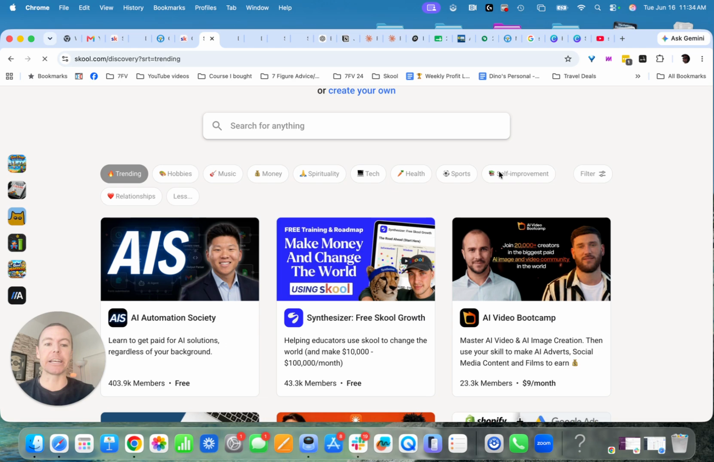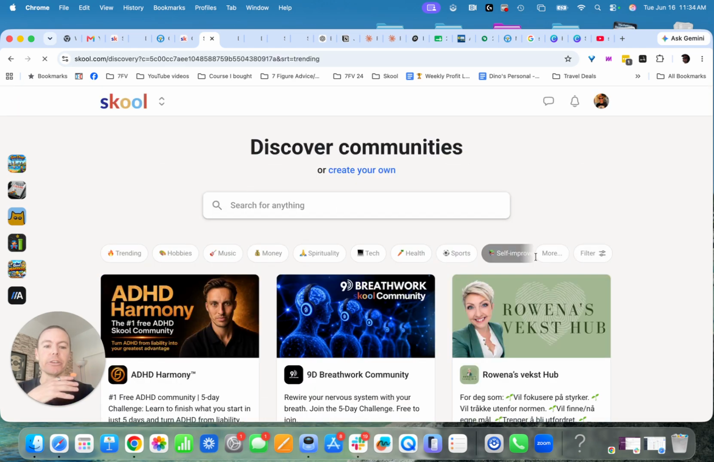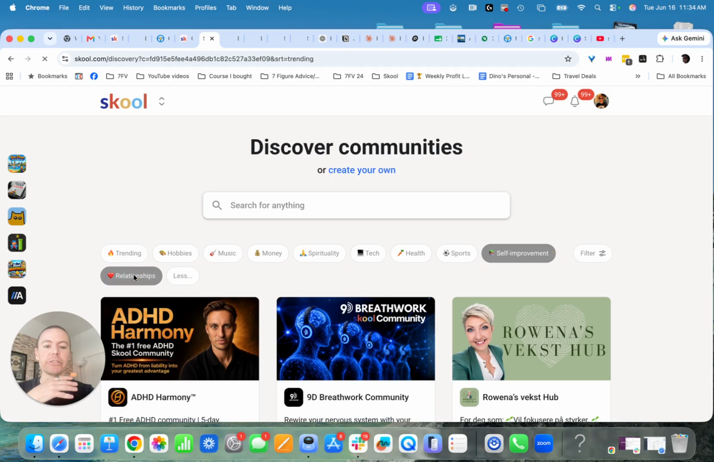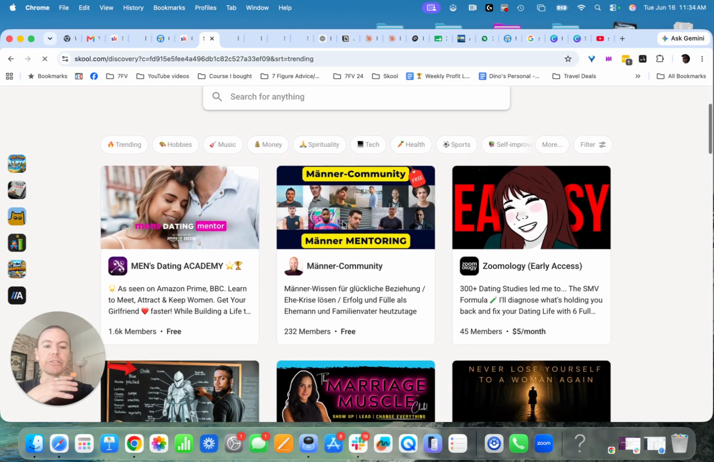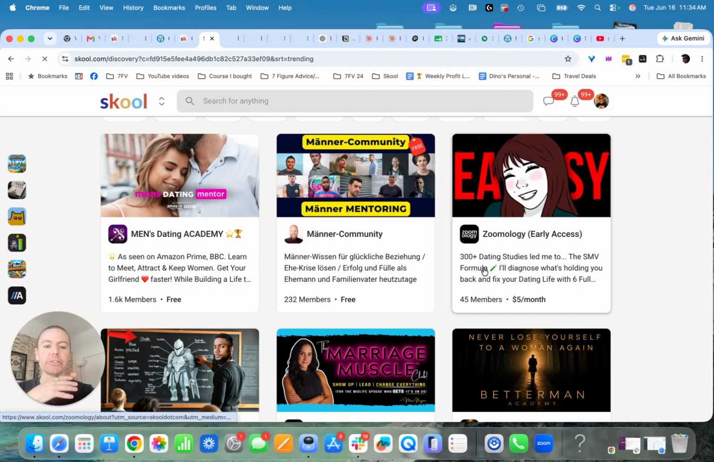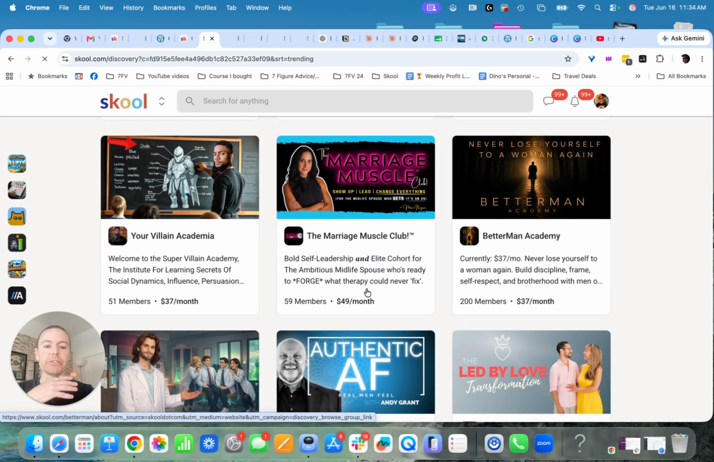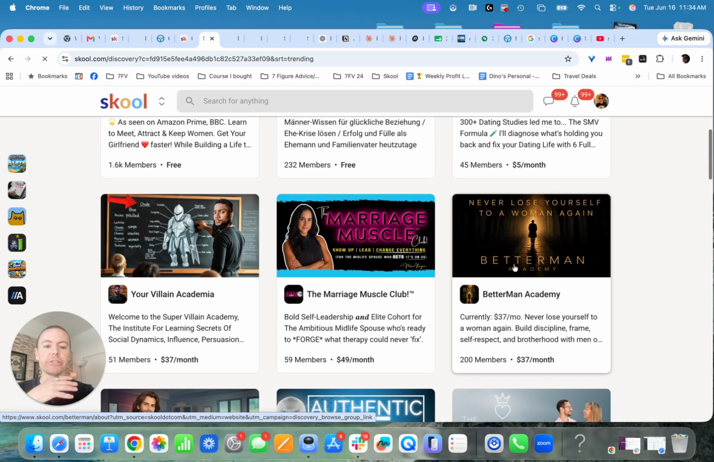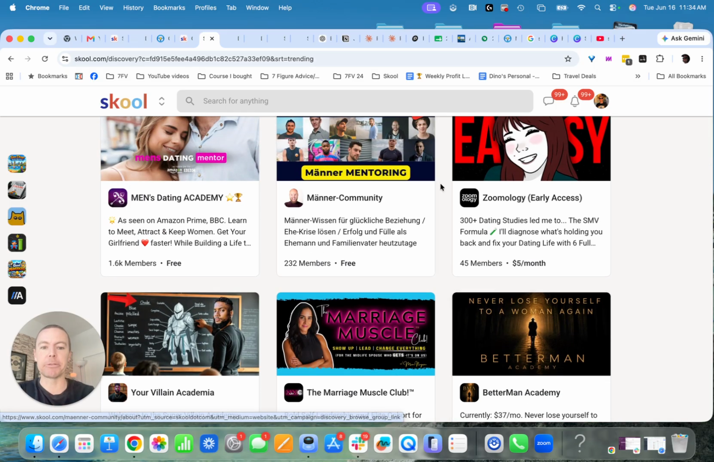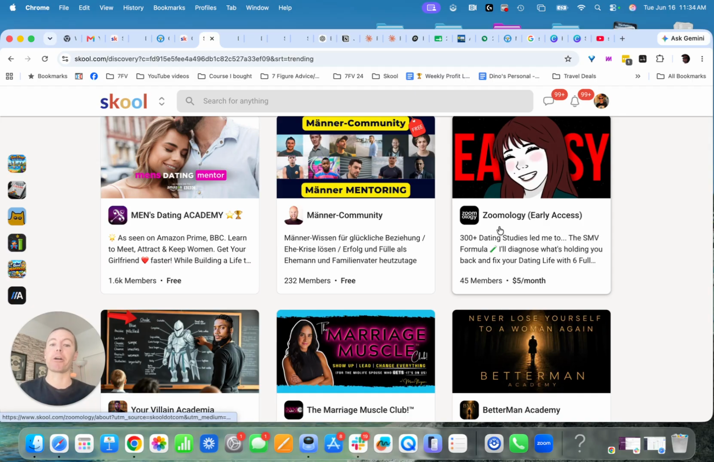So as an example, this new algorithm works in all different categories. So if I hop into relationships as an example, we'll see that this community here has 45 members, but down here, these communities are bigger. This community has 200 members. So why isn't the 200 member community up here? Well, this community is growing faster and probably has more engagement.